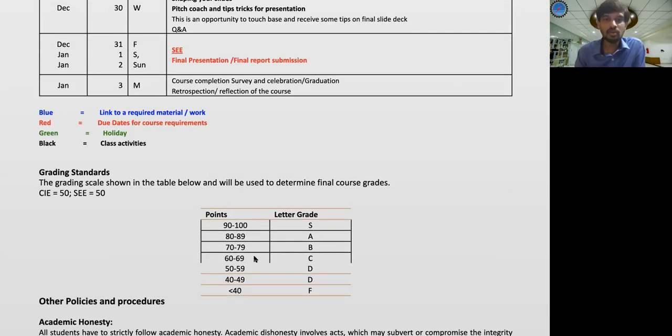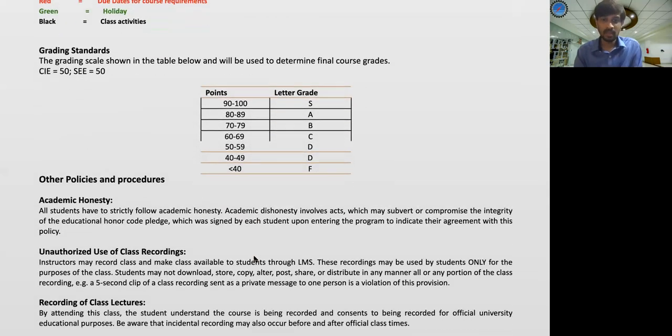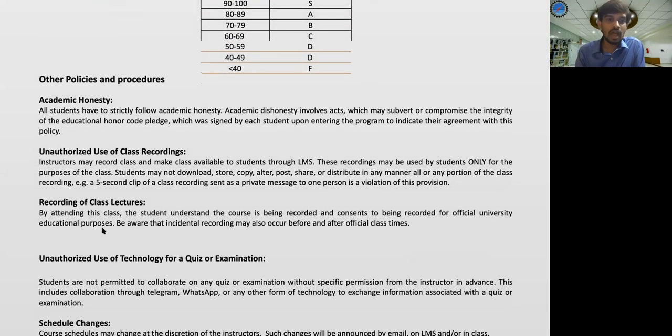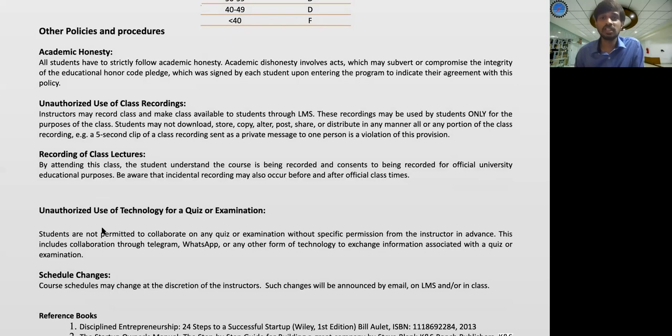So these are the points you know very well. How are the grades given? The main thing is, please follow academic honesty, which is very important. And all these recordings will be shared. Don't use your own recorder to record this, because I'll be sharing exactly what is done in the class. Don't put in all those efforts. Don't record the class lectures. And don't use technology in an unauthorized way during a quiz or examination. Don't try to use chatting and other things to answer, because everything will be time limited. How much you score individually is very important, and real learning matters more than grades in this class.